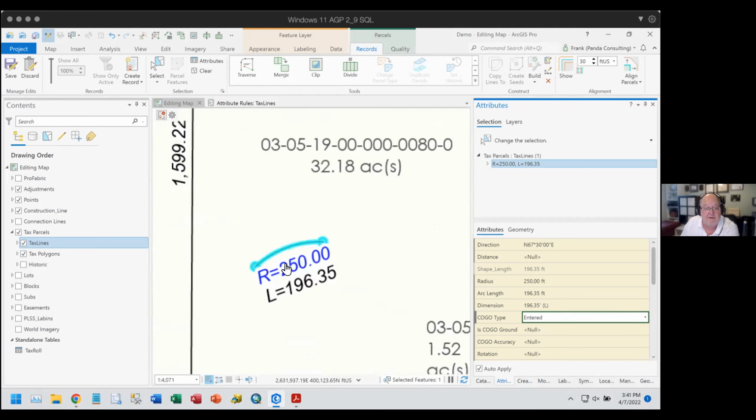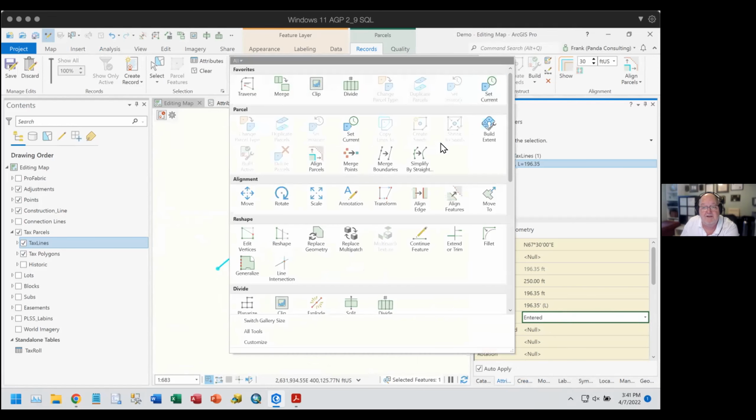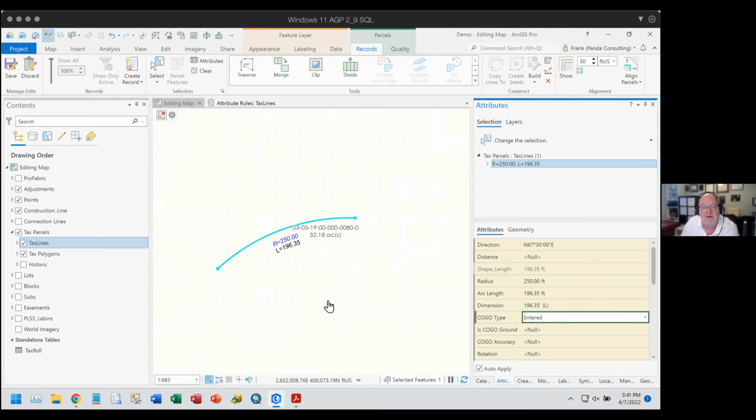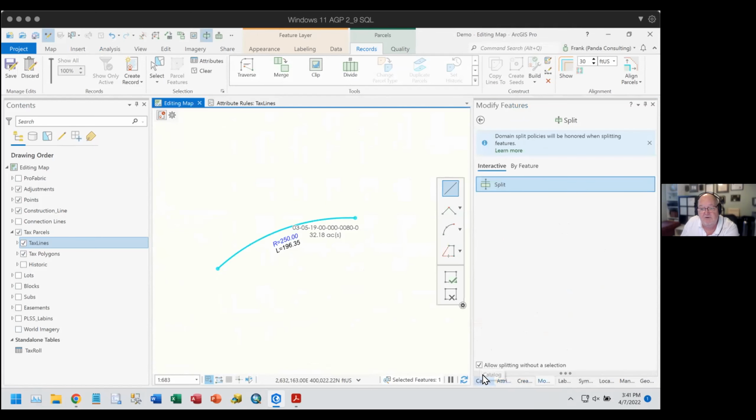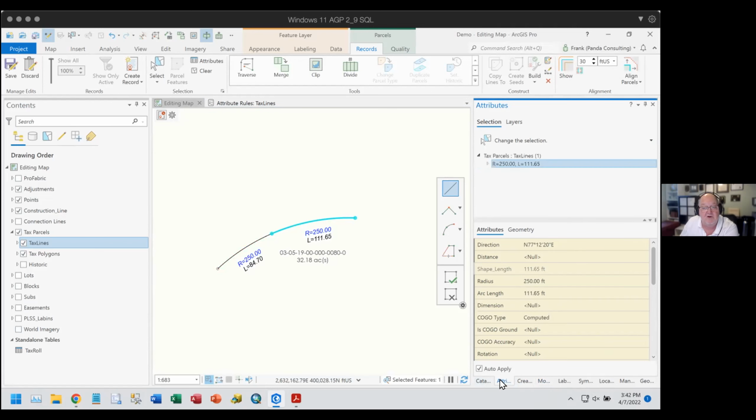And let's do the same thing again where we split this. Last time I used a divide. In this case, I'm going to split it just by using a split. All right. And it automatically calculated those values for me because these are COGO enabled lines. It set it to compute it.